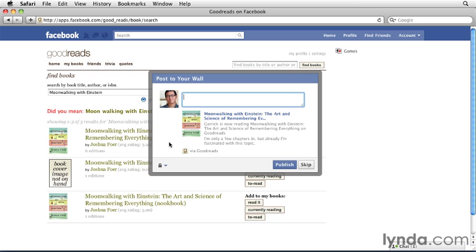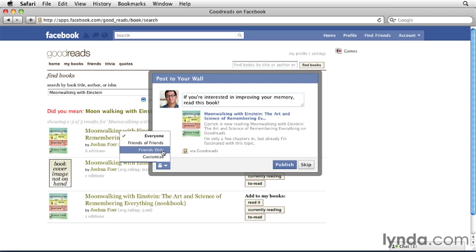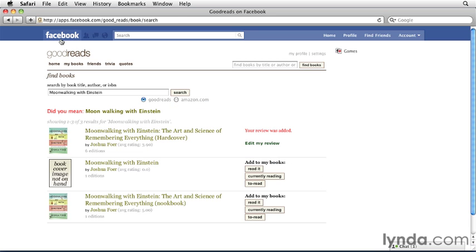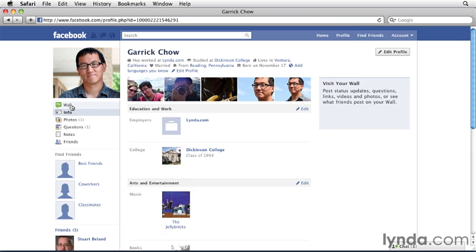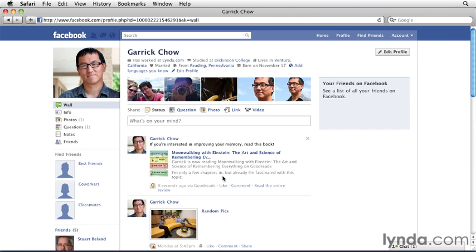So now I see a window that looks a lot like a Facebook status update. So here I can say something about this book. Now, just like with any other status update, I have the lock icon here, and I can determine who among my friends will be able to see this. I'll just leave it to everybody for now. And I'll click Publish. And now when I go back to my wall, go to my profile and to my wall, I can see the post that I just added here. So this was only possible for Goodreads to post on my wall because I allowed it access to my account. So that's just one example of why apps need access to your account information.